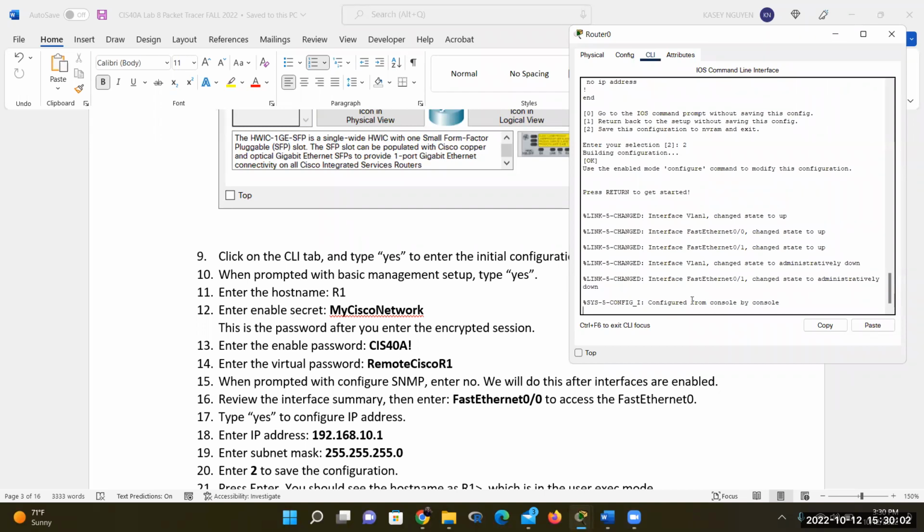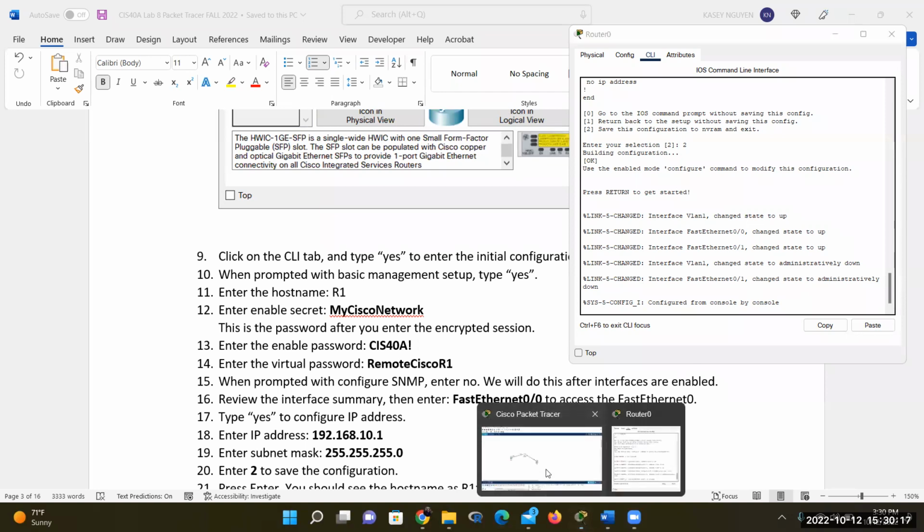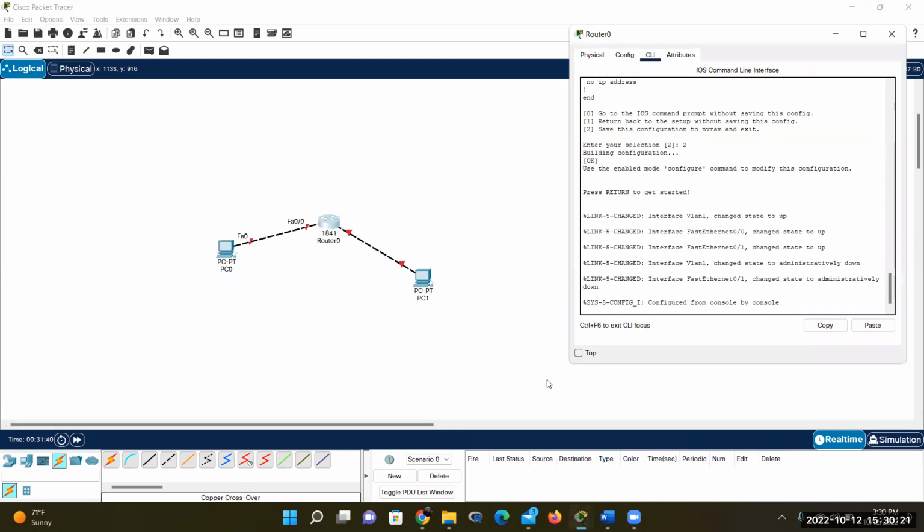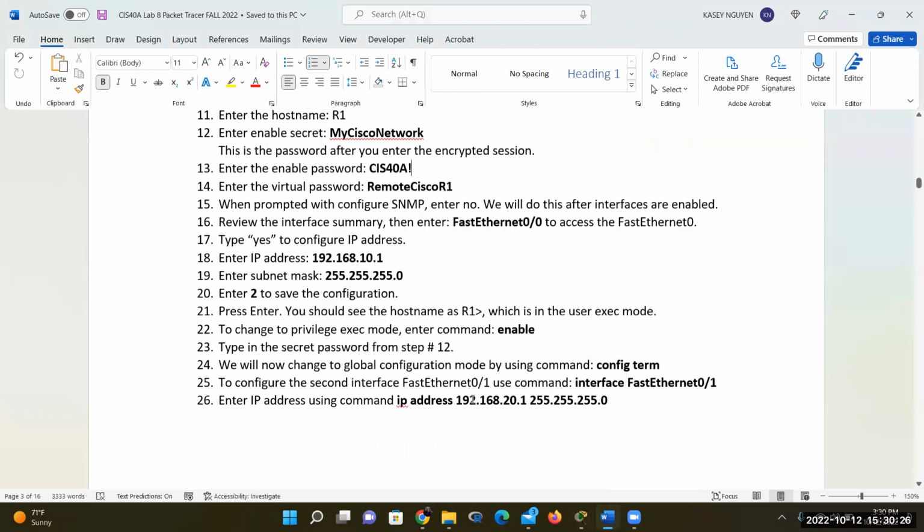And then now it tells you configure for the console by console. So it tells me that my state is up, right? Because I turned things on and I connected, okay? And then when you come back over here, right, it's still showing the red. So we want to make sure that we finish the rest. Okay. So now we are going to actually use the command line for that.